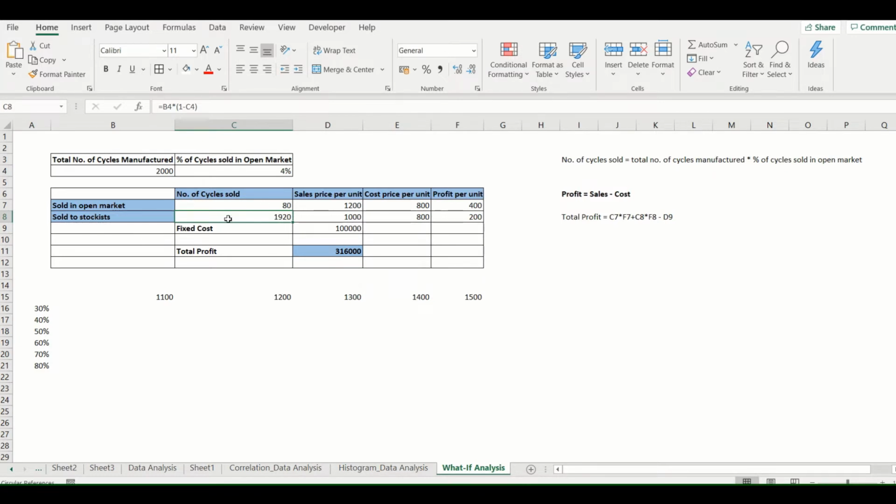So here also the same formula. If this is 4%, the remaining 1 minus 4% will be sold to stockist. So that is why I've multiplied B4 into 1 minus C4. So this is the number of cycles sold. Then what is the sales per unit cycle? The selling price is 1200 and for stock it's 1000. So cost per unit is 800 for both.